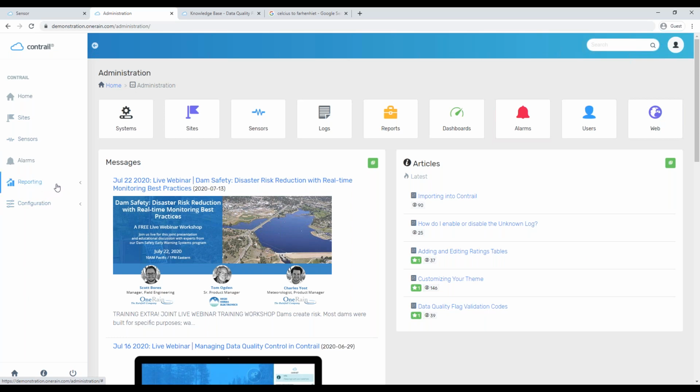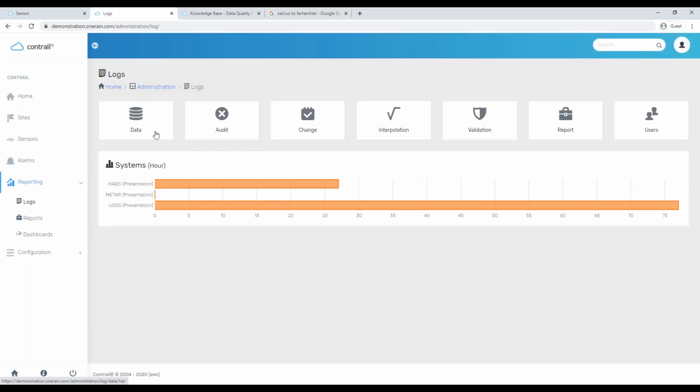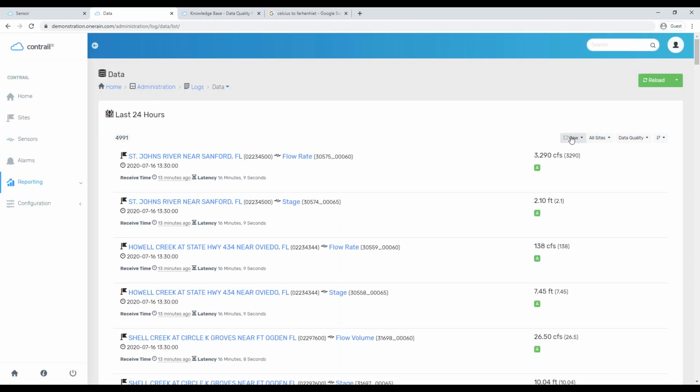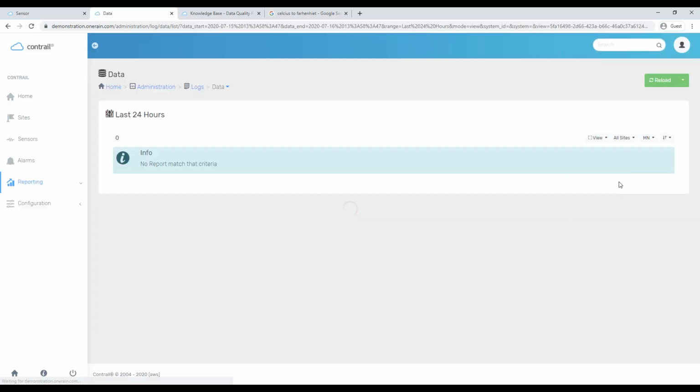So I'm going to go into the admin side and look at reporting and go down to the logs. So from here, I'm going to take a look at my data log, and I can look at a specific view or system, and here we can sort out by data quality. So for example, if I wanted to look for sensors that are falling below the minimum value, I can select the minimum value option, and I can see, well, in my all sites view, there is no data in the last 24 hours that goes under that point.